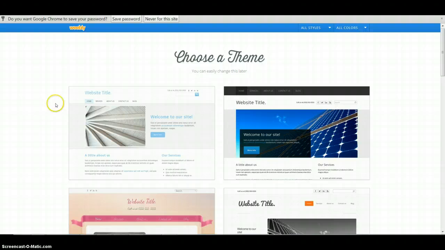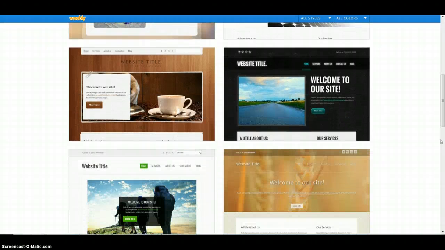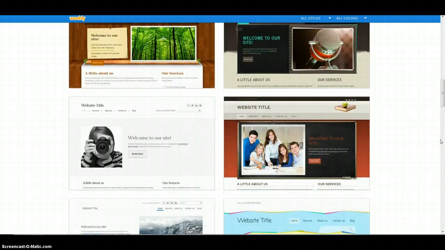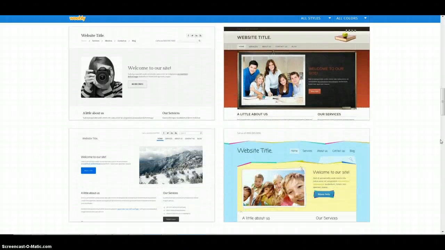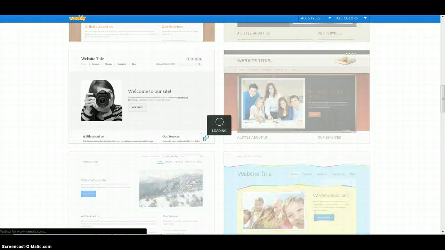It brings you to the theme page. You can select any one of the themes that you see here. You can always change the theme and do a different one later. I'm just going to pick this very basic one here. Click choose.